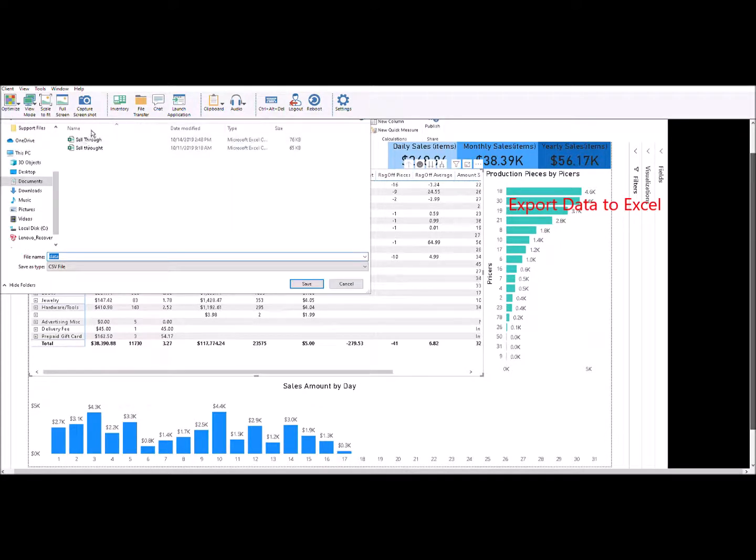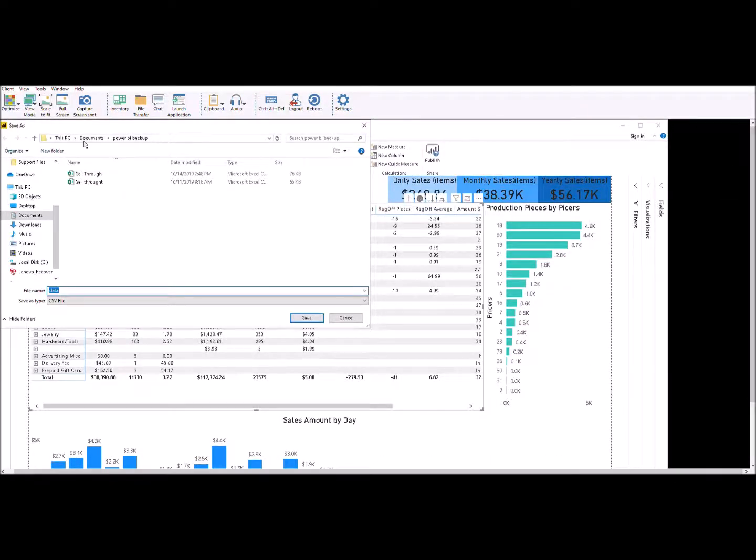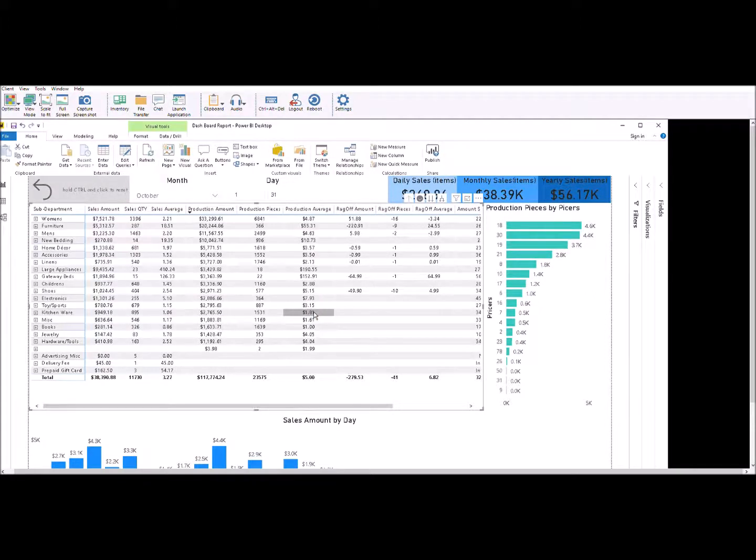So if I want to export it, let me just scroll up here so you can see, I'm going to put it in this PC Documents Power BI Backup. I'll give it a new name, new sell through, and then hit save. Now I can go in and open that same file up in Excel.